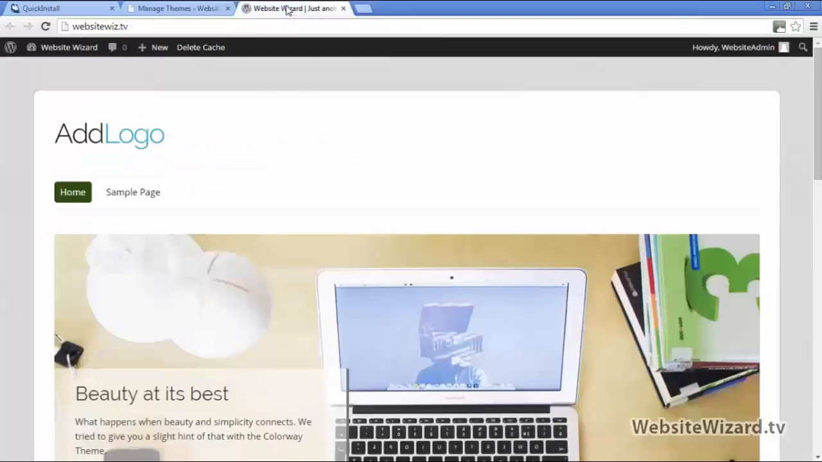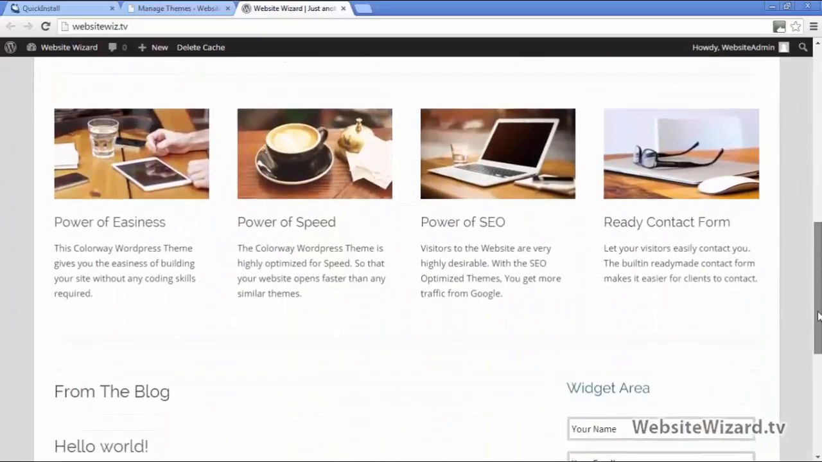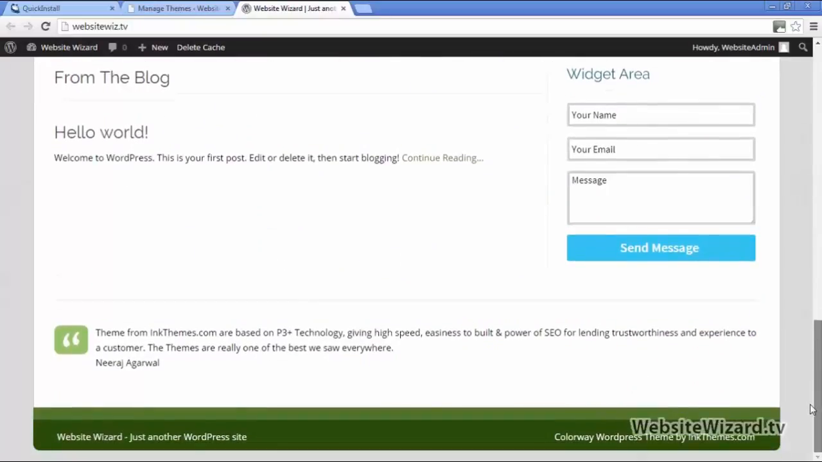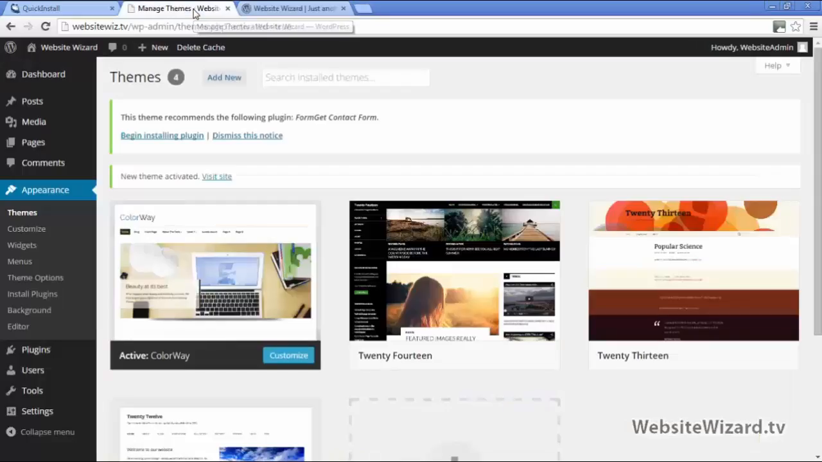So if you visit the tab here with the website, so this is how our site currently looks with the Colorway theme installed. And we're going to customize all of this right here. So the first thing we can do is add a website logo here. So let's go ahead and do that now. So head back to the website dashboard here. And then under Appearance here, you'll see Theme Options here. So go ahead and click that.